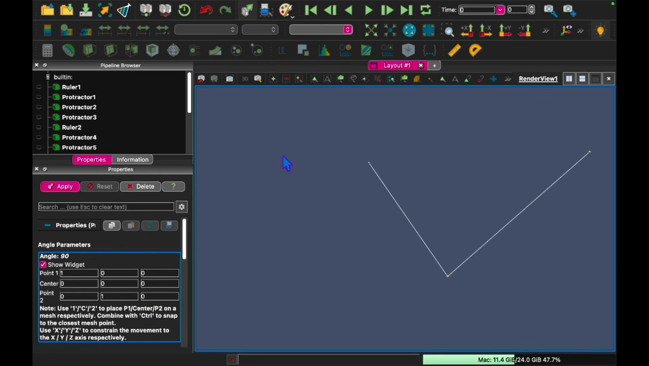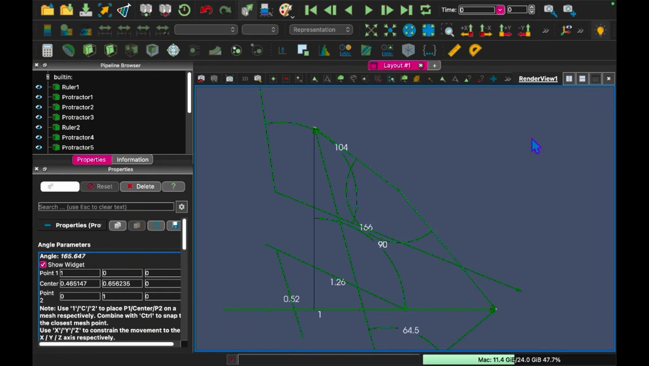And of course, you can zoom out and zoom in the main view here. And you can get different angles by just dragging the vertex and repositioning it. Reposition as needed.